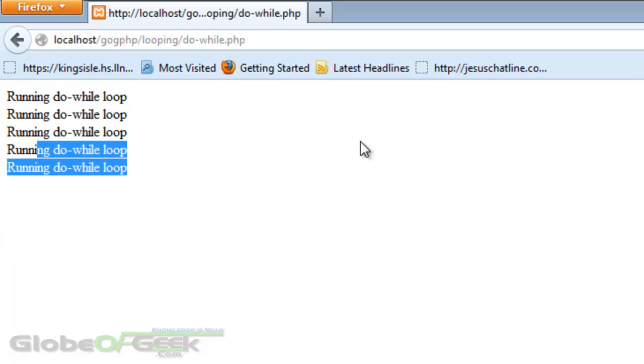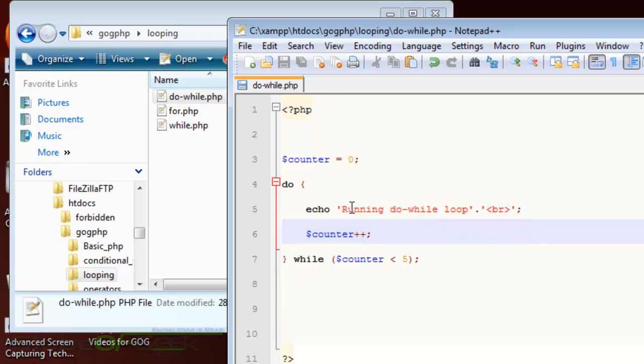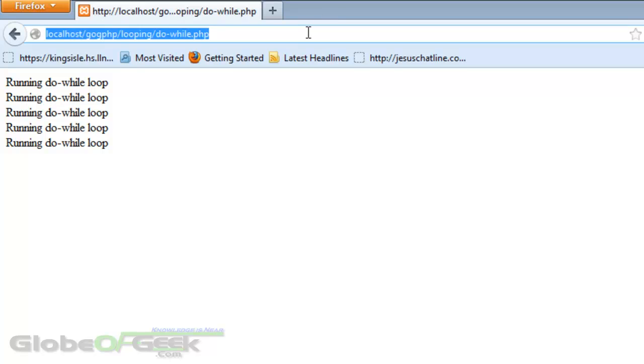Prints it 1, 2, 3, 4, 5 times. And if we were to look here, well, there you go. It's running it once and saying if it's less than 5. But let's try this. Let's say counter is equal to 5. Well, that's obviously not less than 5, so the condition isn't true. But if you go take a look here, it still runs one time.